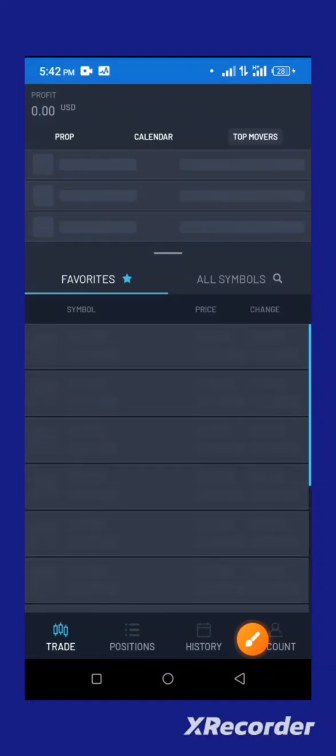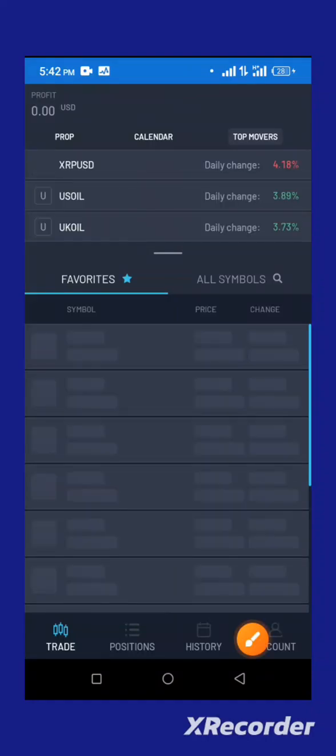In today's episode, I will share with you guys how to make use of a MassTrader trading platform.